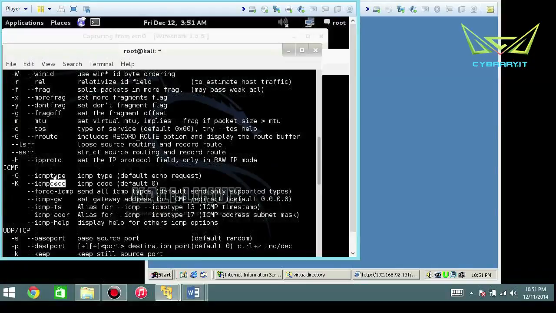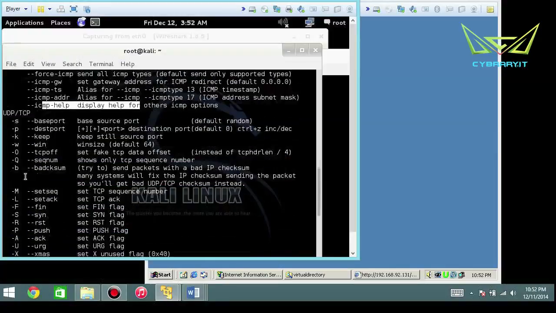But I can tell you the most popular types and codes are type 8, which is an echo request, type 0, which is an echo reply, and then a few other ones like 11 and 13 are in 3rd and 4th place. Not to say that we couldn't have others. But we can set gateway addresses, we can set aliases, we can set specific ICMP types, or do a help specifically for the ICMP.